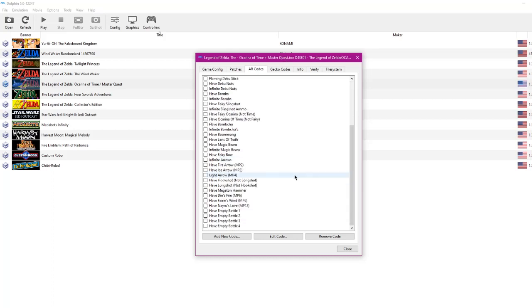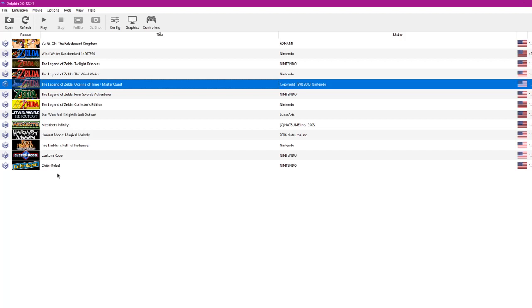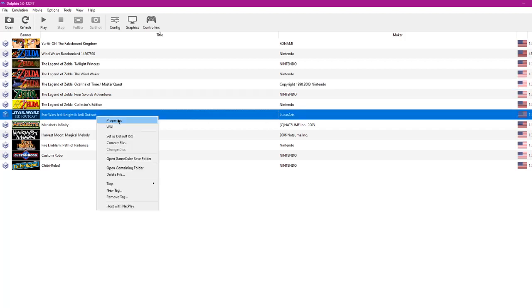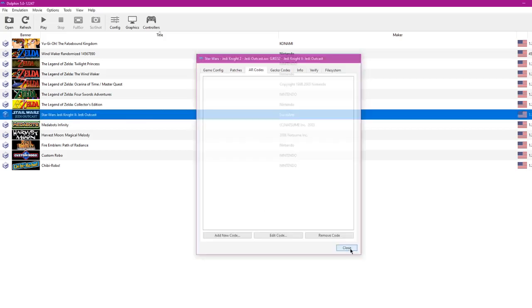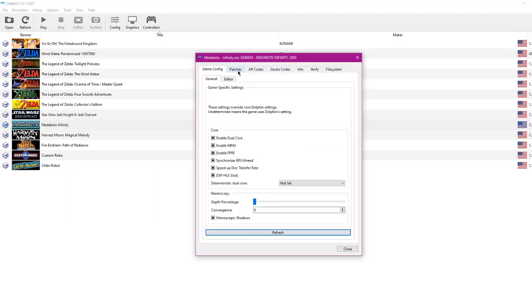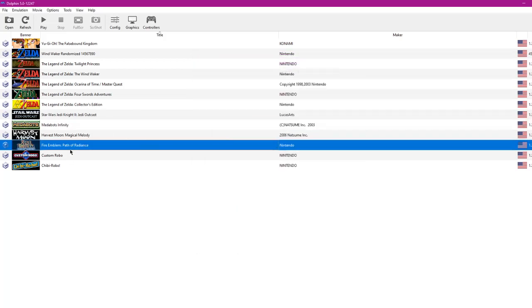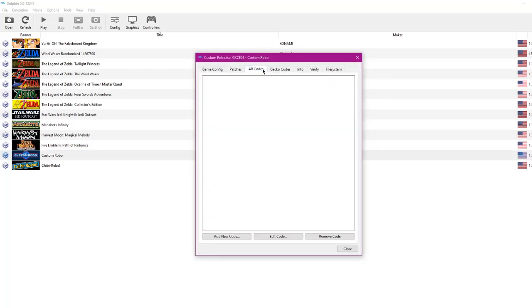See? Haven't touched it yet. But the Ocarina of Time Master Quest has all these cheats pre-genned the minute you put the game into the Dolphin Emulator's folder for where you want it to hold. Jedi Knight, no codes. So that means more than likely if there are codes, I would have to add them myself. Betabots, none. Custom Robo, none.